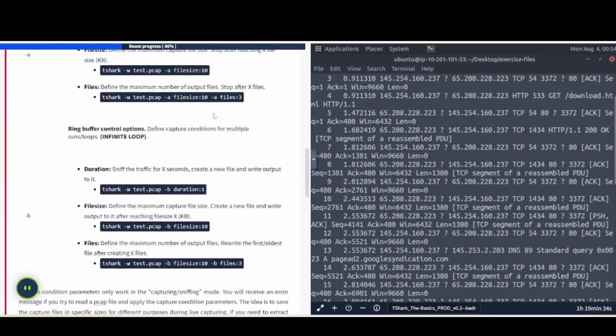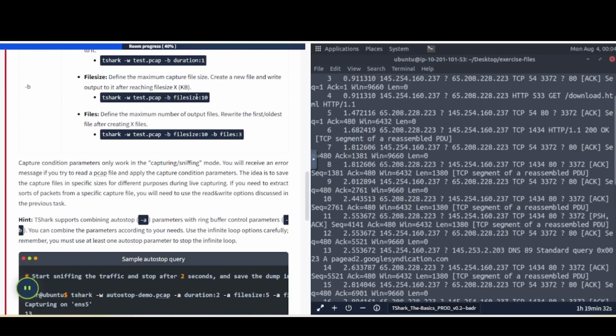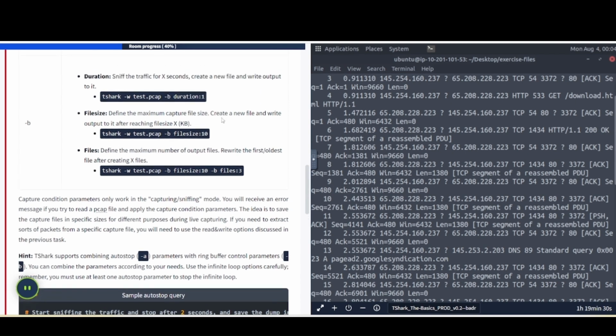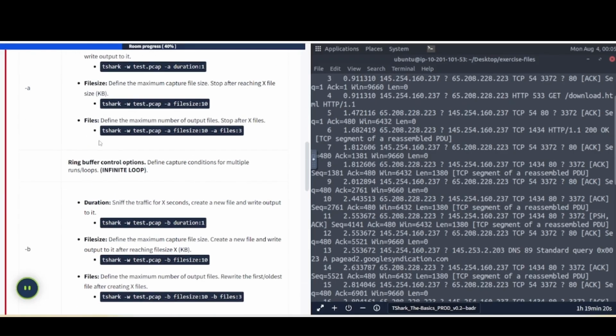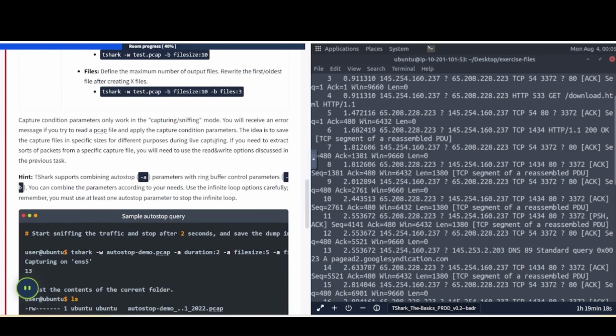And let's see here. Well, B is a little bit different. So it says define maximum number of output files. Rewrite the first/oldest file after creating X files. So there are slight differences between A and B there, but we can see from what we just read from both of them. But anyway, it says you will receive an error message if you try to read a PCAP file and apply the capture condition parameters.